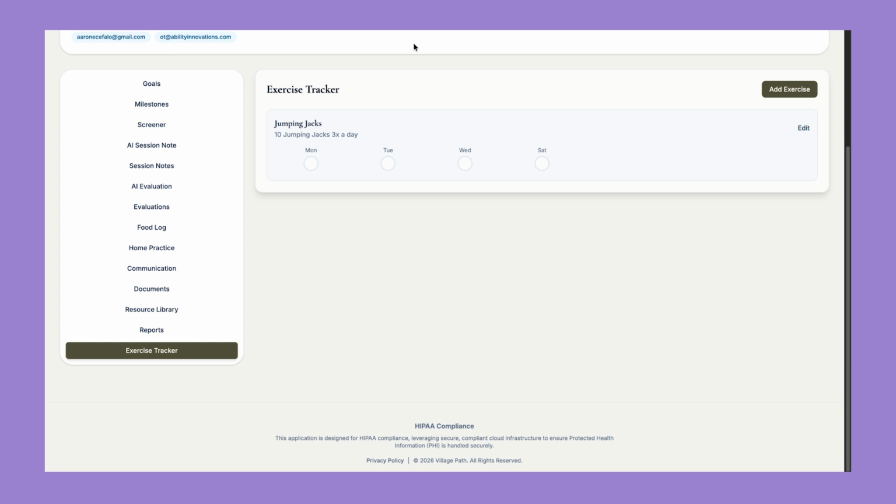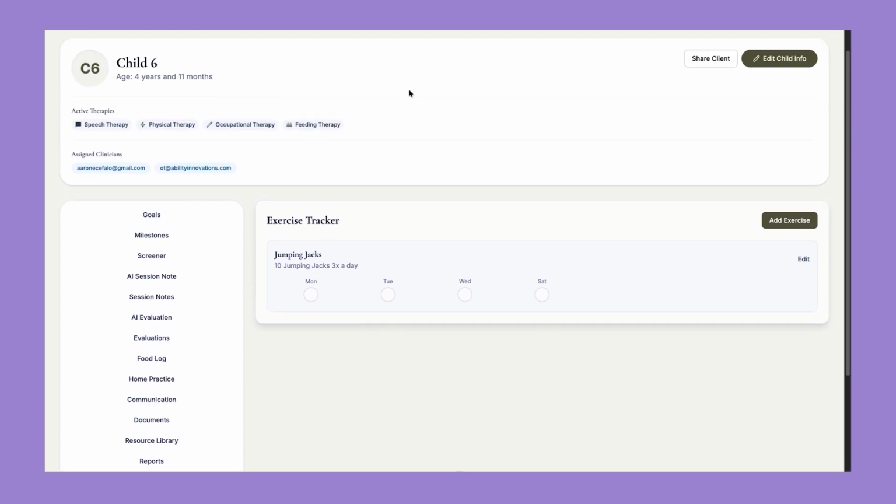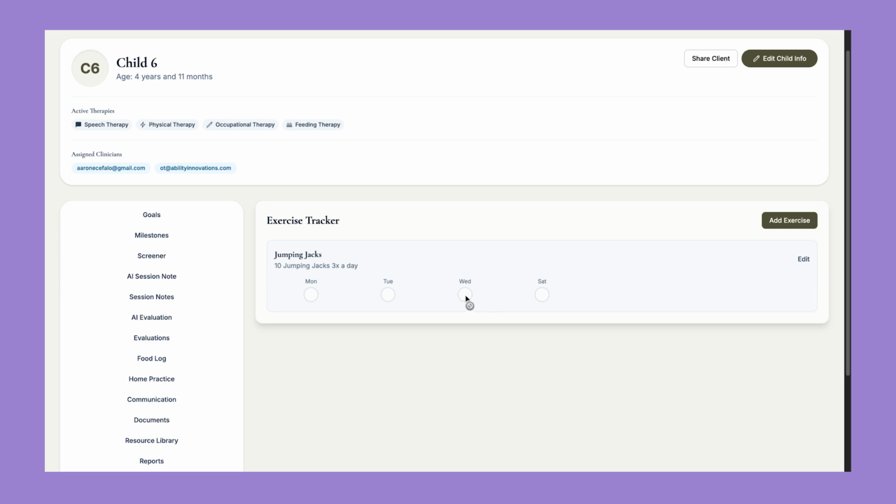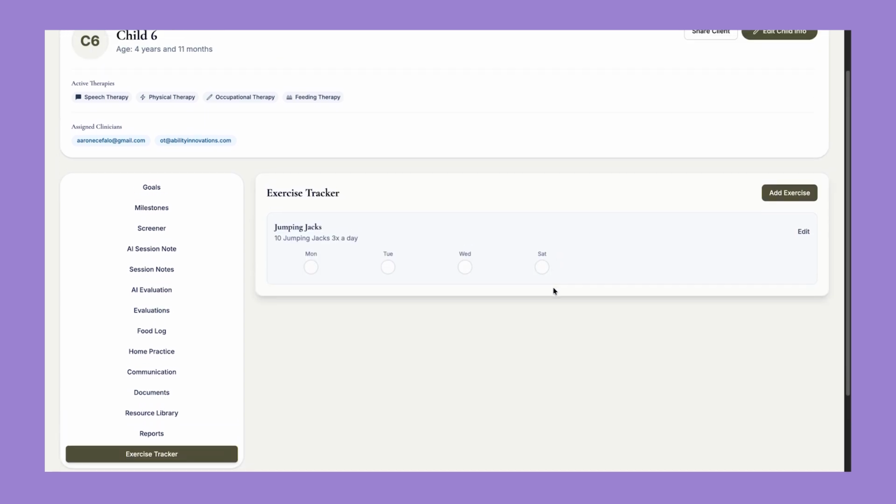You may have to refresh the page for the exercise to show up, but you can see the jumping jacks exercise that I put in here earlier. So 10 jumping jacks 3 times a day, Monday, Tuesday, Wednesday, and Saturday. So you can always come in here and change things around if you made a mistake. But notice how you cannot click these days off. That's because this is homework. The parent is the one responsible for making sure that their child is doing the exercises they need to.